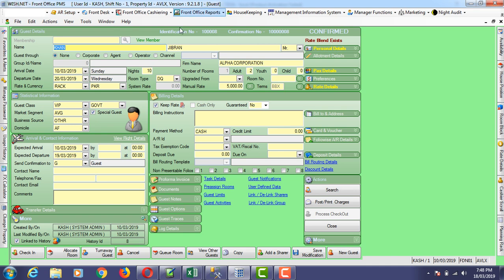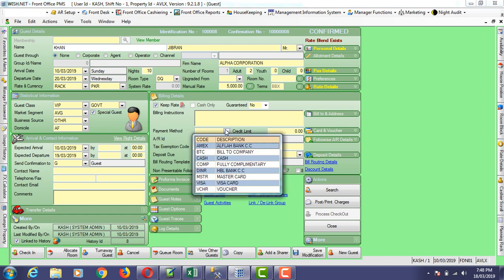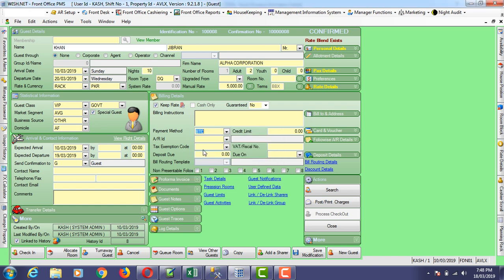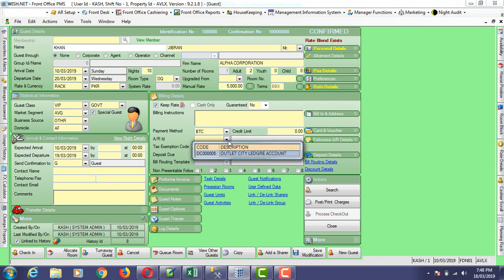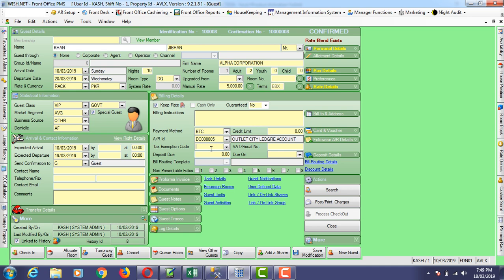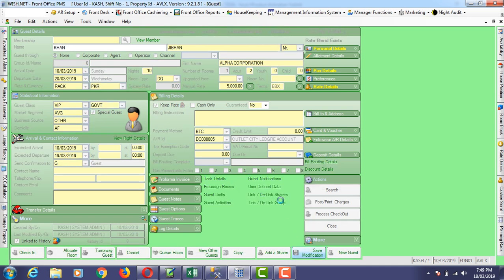So now the basic section has almost been done. Billing instructions, if related to the guest, if you want to keep it, you can type it here. This is the payment method. If they want credit card or bill to company, you can select it as per the requirement. If BTC, you have to select any city ledger and save it. So it is a city ledger guest.